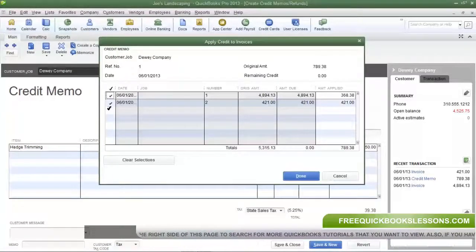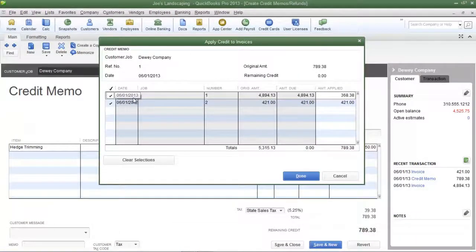So basically what I just did was I spread the credit amount over two invoices. The $421 invoice was lower than the credit amount, so this invoice will be paid off, and then I selected the $4,894 invoice, so the balance of the credit went to that invoice. And you can see here in the Amount Applied column how much went to each invoice. And the total equals the total of the credit that I created.